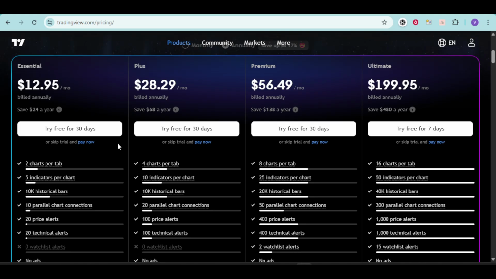Enter your billing information. Now, they won't charge you for now, but after 30 days, if you haven't canceled, you can head over and then get this right here.